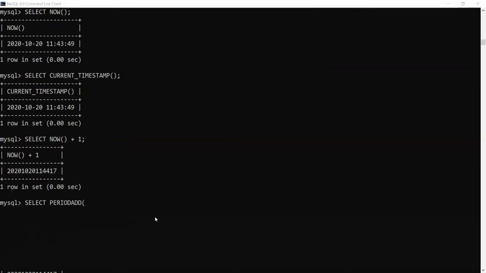This function will return the result in a different format. Okay, DATE_ADD was returning the result in YYYY-MM-DD. The PERIOD_ADD function adds a specified number of months to a period, and it will return the result in YYYY-MM format without a hyphen. Let me demonstrate it to you straight away.